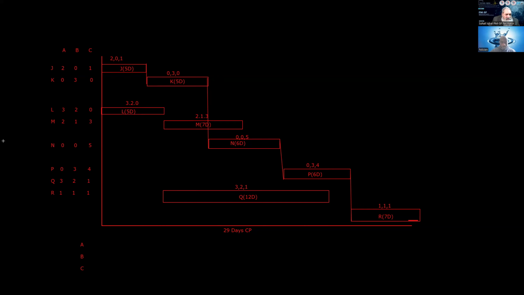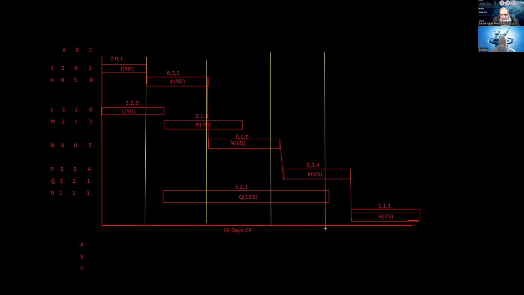I wanted to change the color. Let us say this is 5 days, and this is 5 days, and this is 5 days, and this is 5 days, and this is 5 days, and this is 5 days, right?